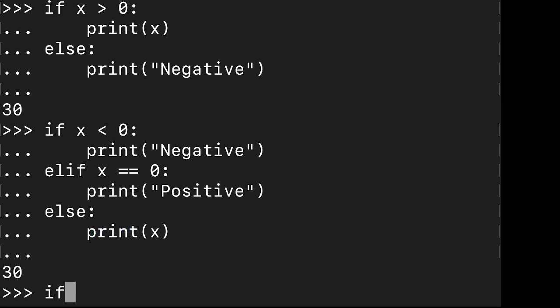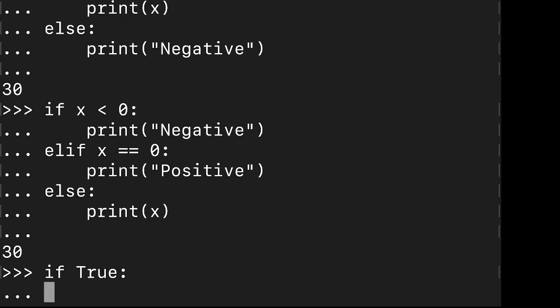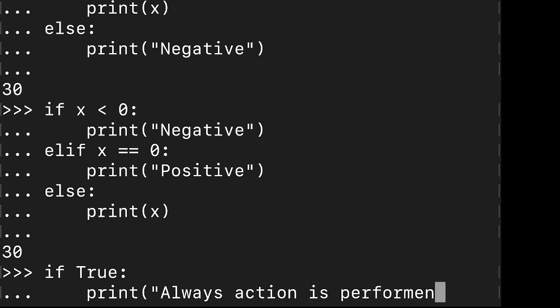Also, if you want that the condition should be true always, then you can directly write true here also, okay? If true directly, and in that case, because I have written if true, right? That means automatically the value is true there. So whatever action you are performing inside, it will always be performed, okay? So let us see that, if true, then print always action is performed, okay?